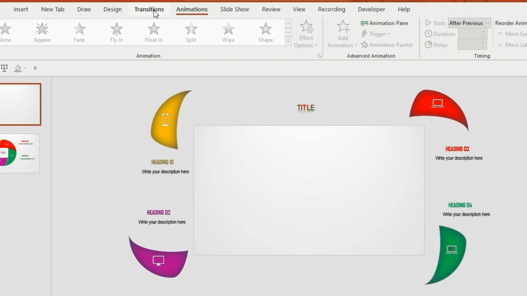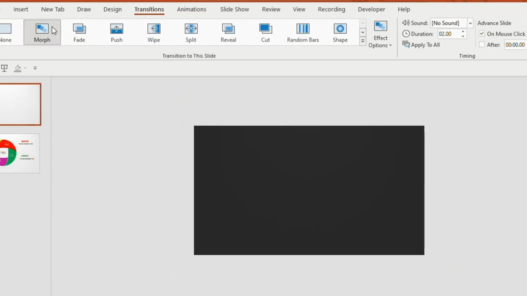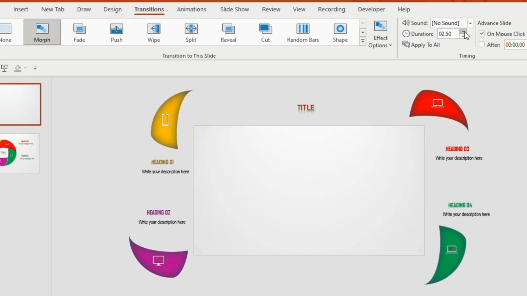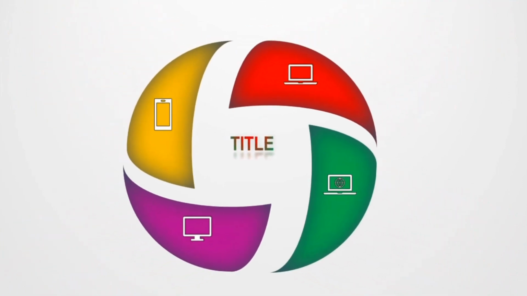Now go to transition, click on morph, change the duration to 2.50 seconds and apply to all. Now click on the slideshow to see the results.